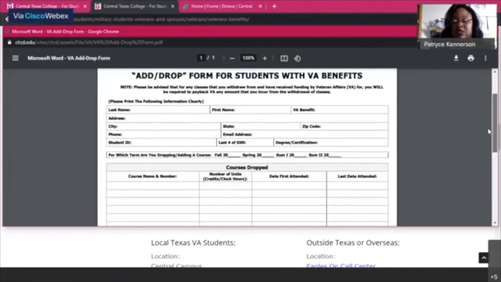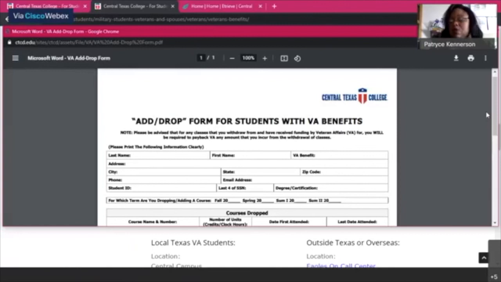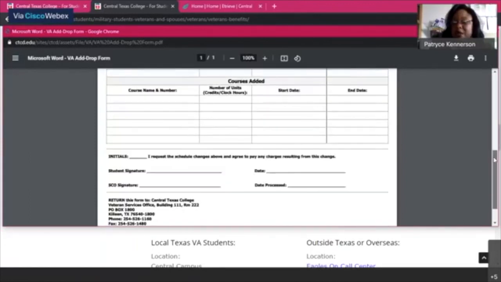So that's basically what you would need to complete in regards to the add/drop form, and that's basically the add/drop process. If you have any questions in regards to the add/drop process, or the drops for non-payment, or any concerns about that, you're more than welcome to contact our office. You're more than welcome to email us. But basically, that's all I had for you today. Those are the biggest concerns we had.